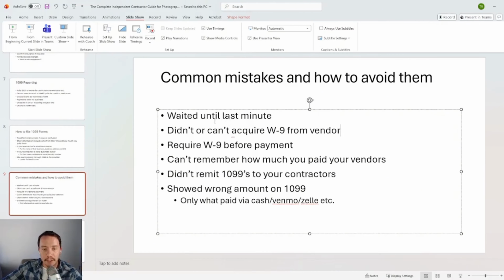And a great way to get around this is to require a W-9 before payment. So if you're working with somebody, require that W-9. That is the fastest way to get a W-9 because people want to get paid. If you've already paid everybody, they're probably not going to urgently get you that W-9. So require the W-9 before payment.